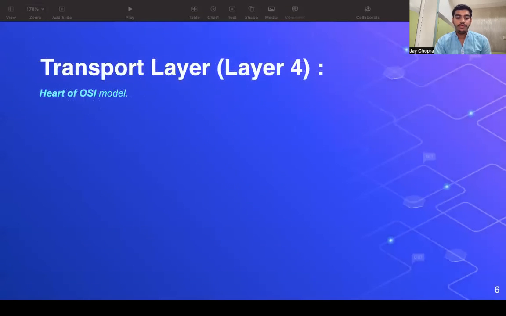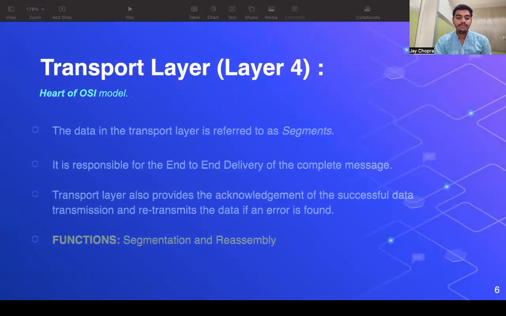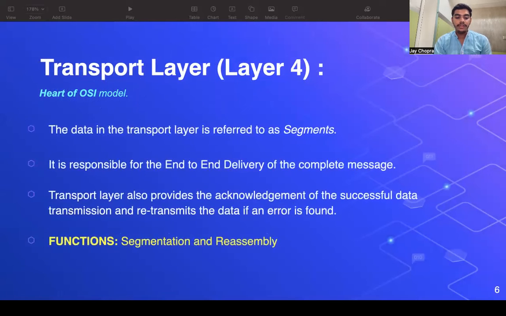So let's move to the fourth layer, that is the transport layer. The transport layer provides services to the application layer and takes services from the network layer. The data in the transport layer is referred to as segments. It is responsible for end-to-end delivery of the complete message. The transport layer also provides the acknowledgement of successful data transmission and retransmission if an error is found.